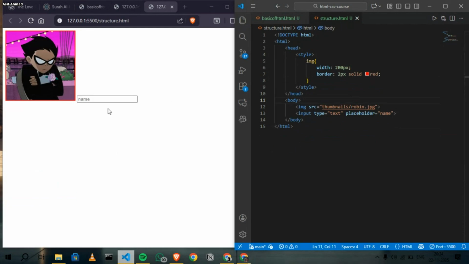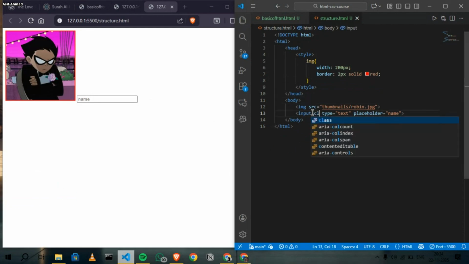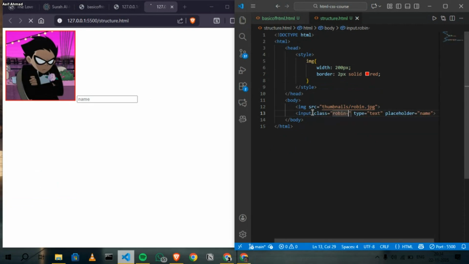So we now know about the placeholder, and we can also give a class to this. For example, let's give just Robin, and we can change the font size, and we can also target our placeholder and change the size of the placeholder.